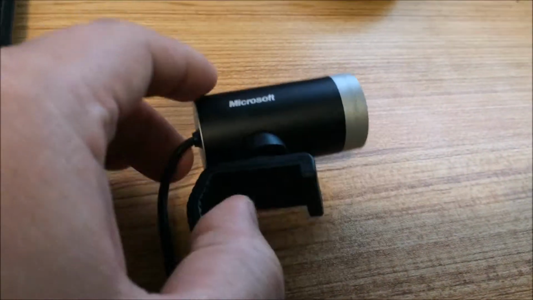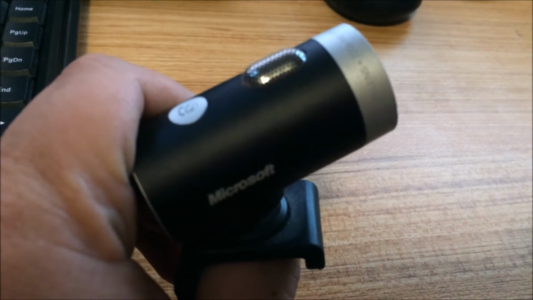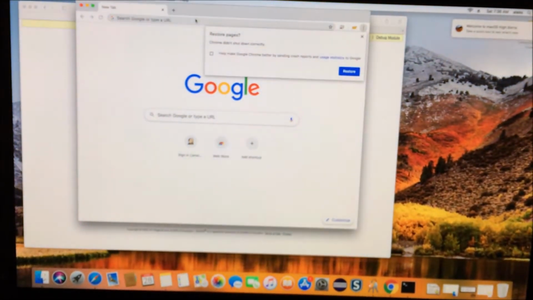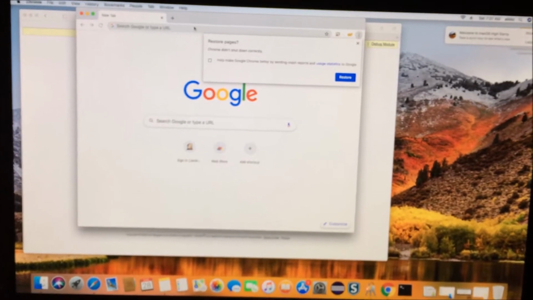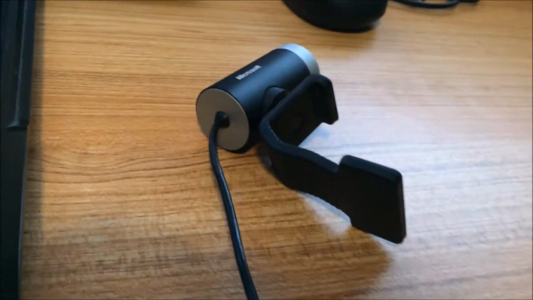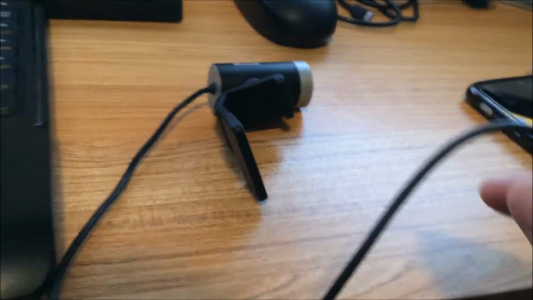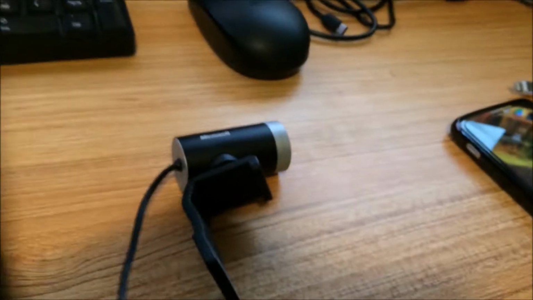This is my Microsoft LifeCam 720, and here's my old 2012 or 2011 iMac. And today I will be trying to install this webcam. I believe it's plug and play.